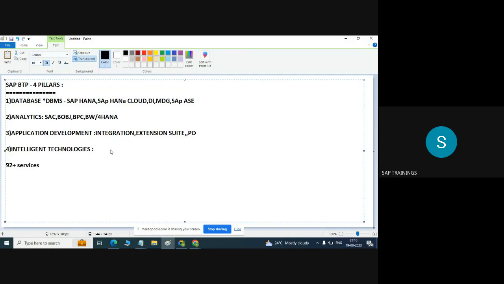So the fourth one, very interesting, the main thing, is called intelligent technologies. Intelligent technologies means AI, artificial intelligence related services, so chatbots. You can deploy the chatbots and RPAs, robotic process automation related RPAs, you can deploy it. So conversational AI, and also ChatGPT integration with your S4HANA systems. This kind of services they are providing. This is called the intelligent technologies.